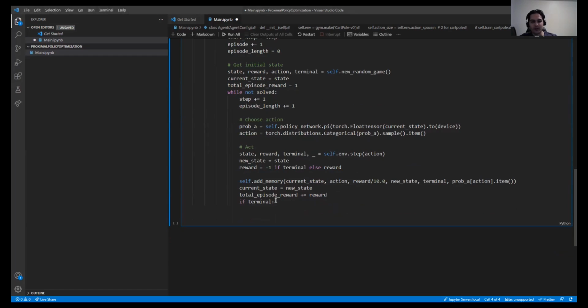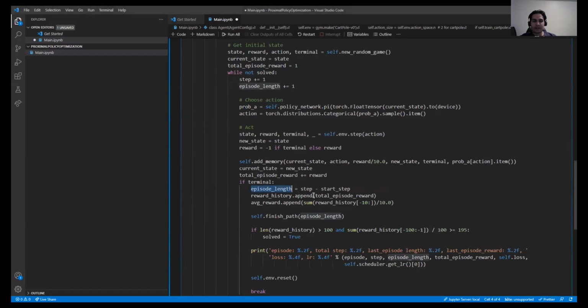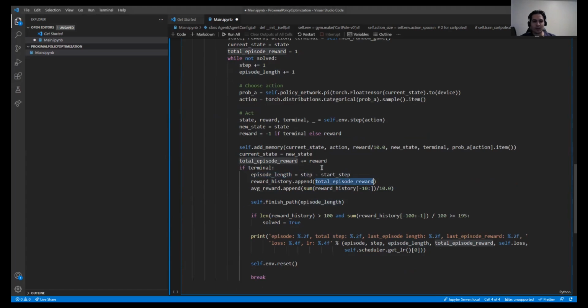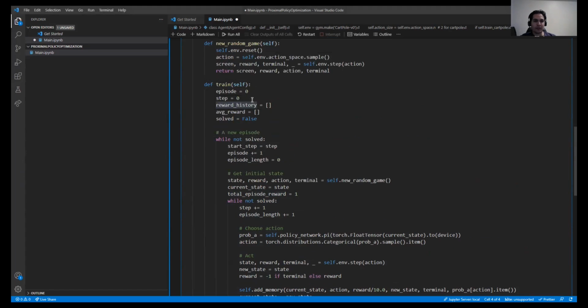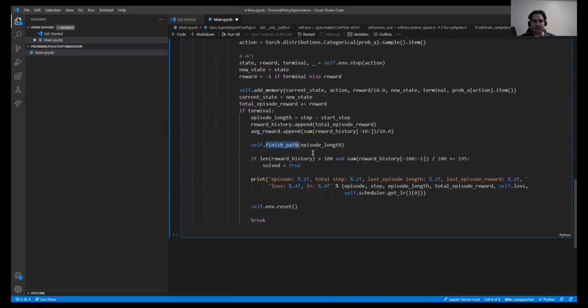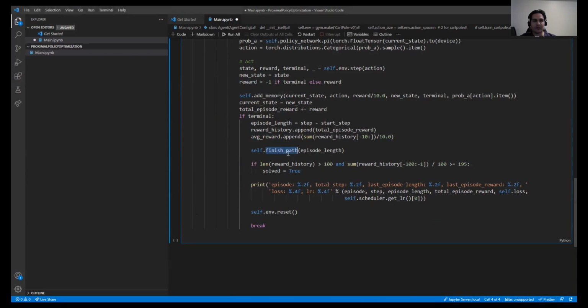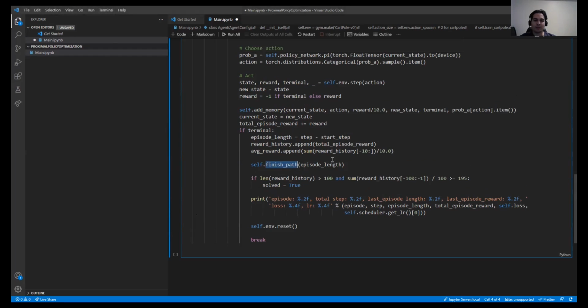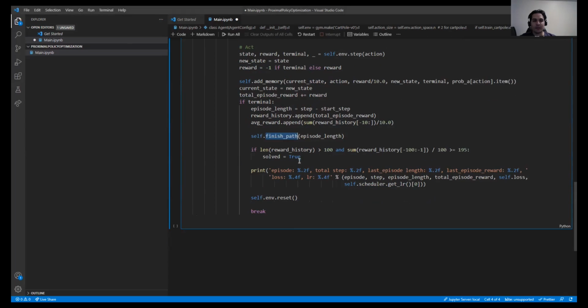If terminal is true, we can get the episode length so far. Total episode reward can go to the reward history that we had in training. So for this trajectory, we will save the reward history, and we have the average reward also. We also have finish pass. So we will write this function. This function is used after we know that everything is done. We need to do something with the memory, and we prepare everything for the training.